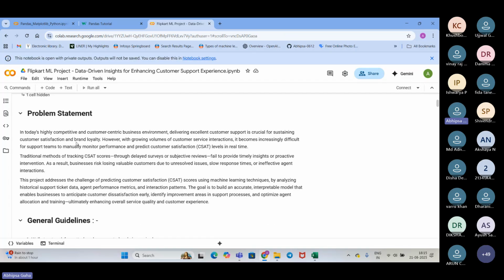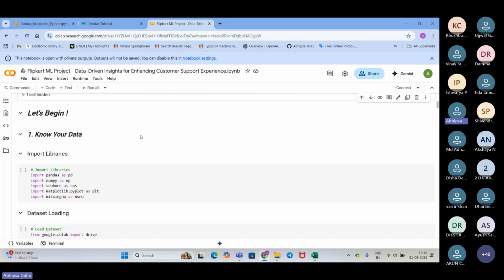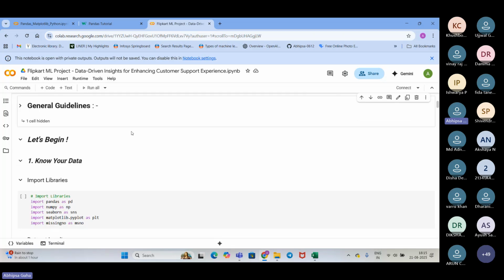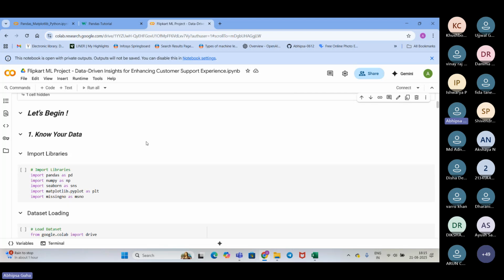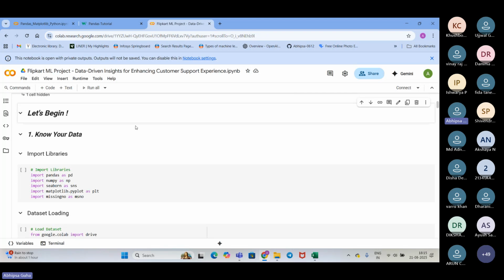Then you have to give a problem statement. What is the problem statement that you are getting? So you need to make the problem statement. General guidelines are not needed. In this case, I was using them from another source, but you don't have to use this general guidance. Next, you have to use the code section. First, know your data. This section should be there. That is mandatory.